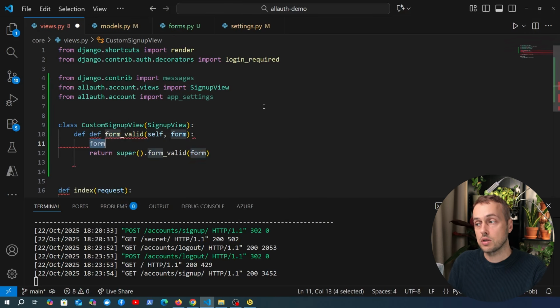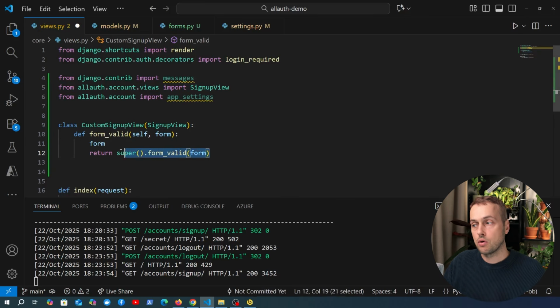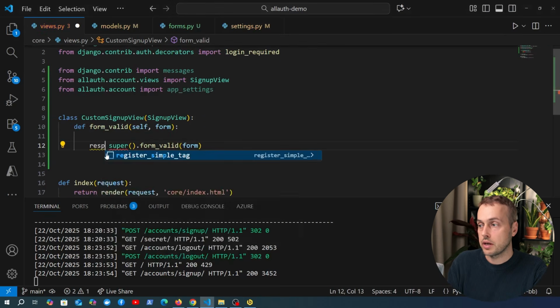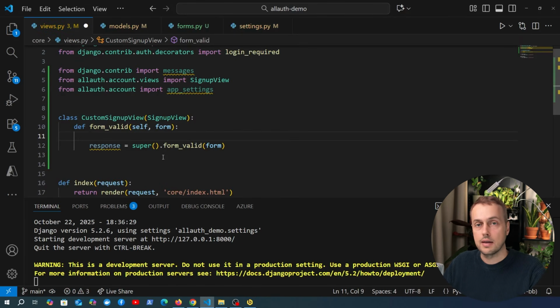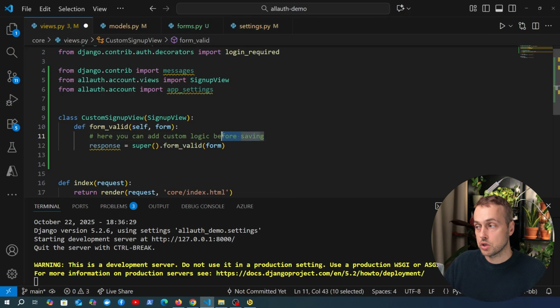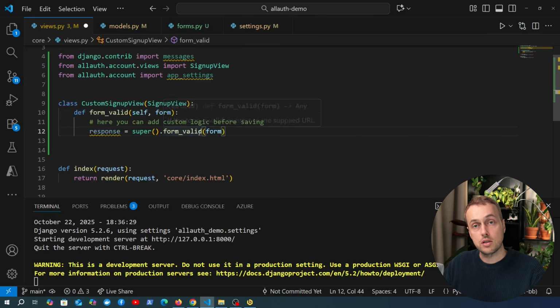For example, if we want to customize the workflow when the form is valid and submitted, we can override this form valid method here. And when we call the superclass's form valid method, it's going to handle saving that new user to the database. But what we can do here is implement any custom logic before we actually save the user, and then after we save the user to the database. So instead of just returning, I'm going to get a response here, and we can get that by calling the superclass's form valid method. And if you need to add any custom logic before saving the user object, you can do that above. What we're going to do is add some messages to the response.